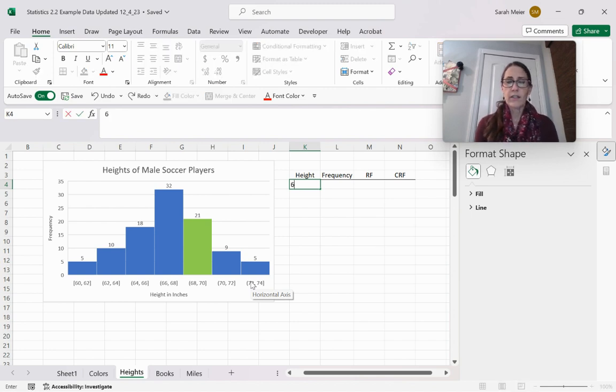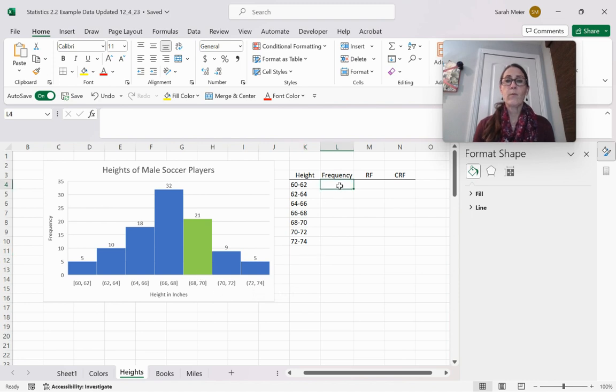So these intervals are going to be 60 to 62, 62 to 64, 64 to 66, 66 to 68, 68 to 70, 70 to 72, and 72 to 74. Then with our frequencies, if we put the data labels on, we can just read off what our frequencies are for each of those intervals. And then we can calculate the relative frequencies.